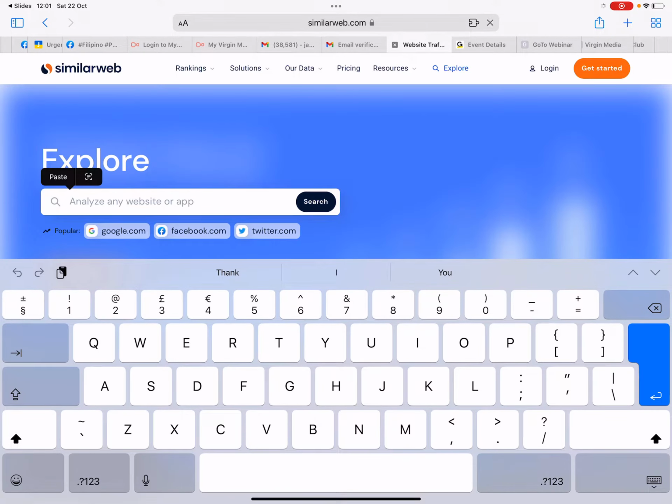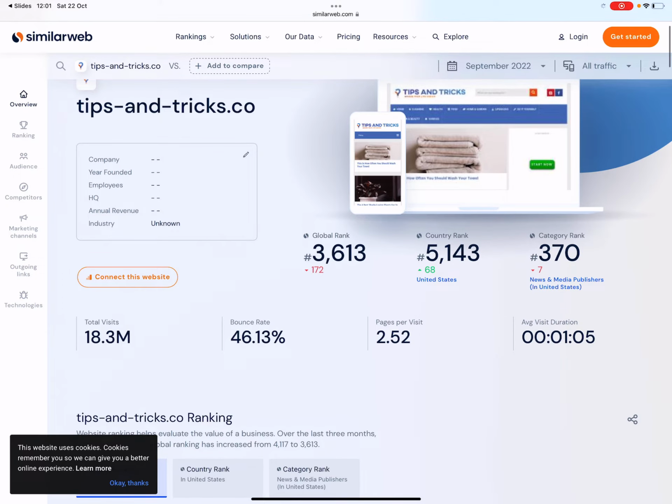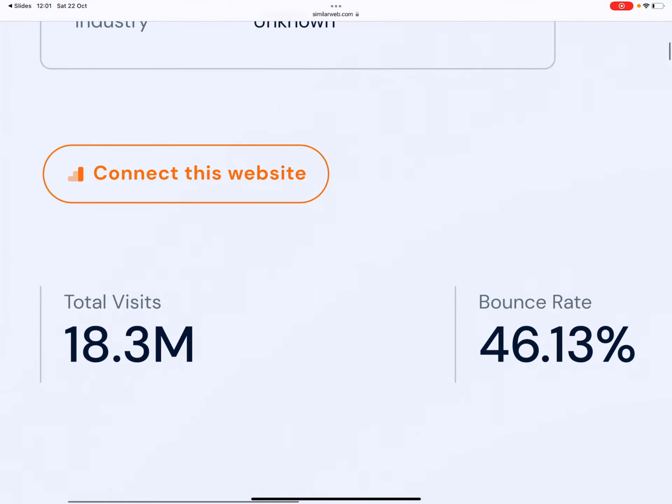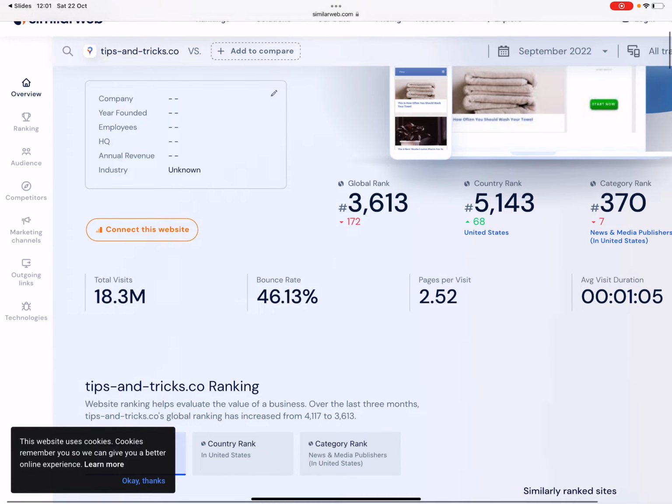And let's paste this in. So let's take a look. If we look at this website, it has 18 million visitors. That's the size of just this website. It's huge. Now, how do we know?